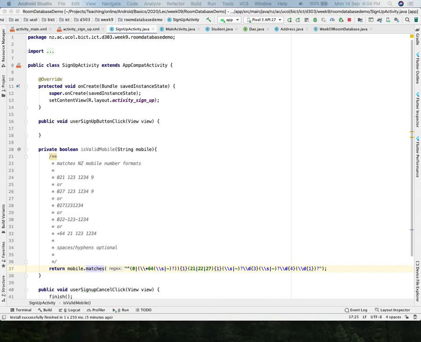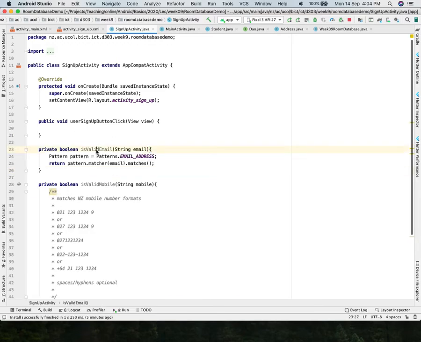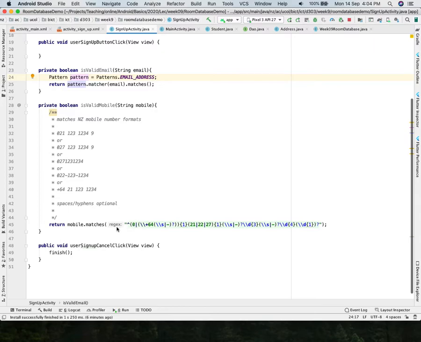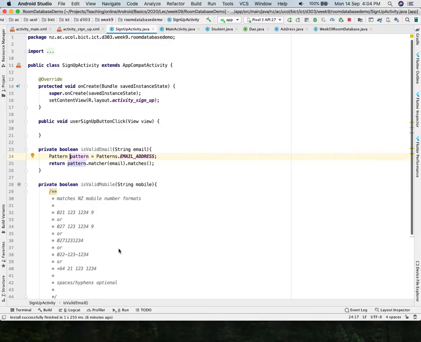For the email validation, we also have another method. Okay, so let me bring that particular method here. So it's is email valid, it will take the email string. Inside Java they already have some patterns, and then we are saying that particular pattern matches with the email address pattern. If it matches, then it will return true, otherwise it will return false. The same thing is happening here, matches with the specific pattern, and if it matches, then it will return true, otherwise it will return false. So we validate the email as well as the mobile number.